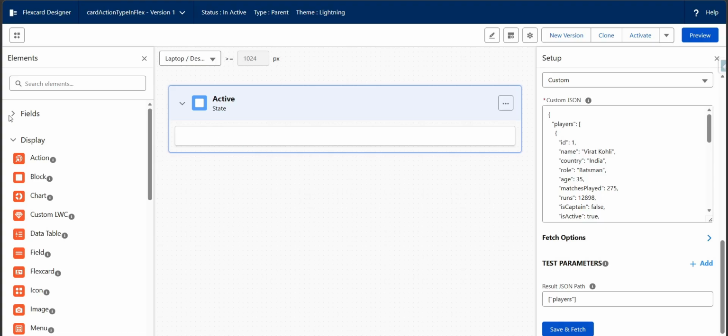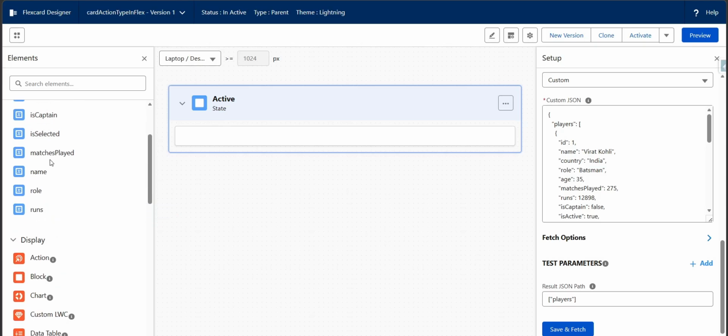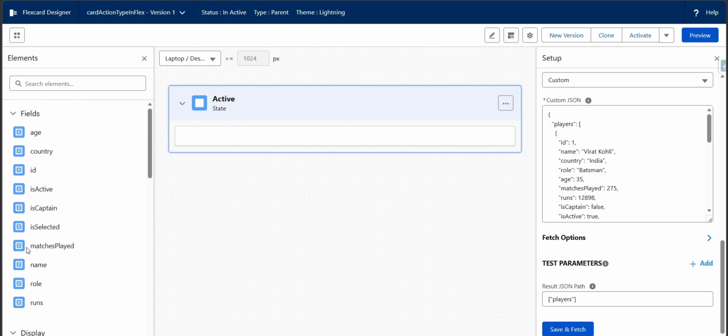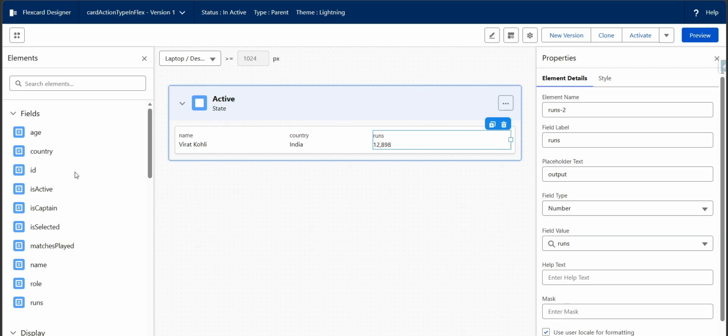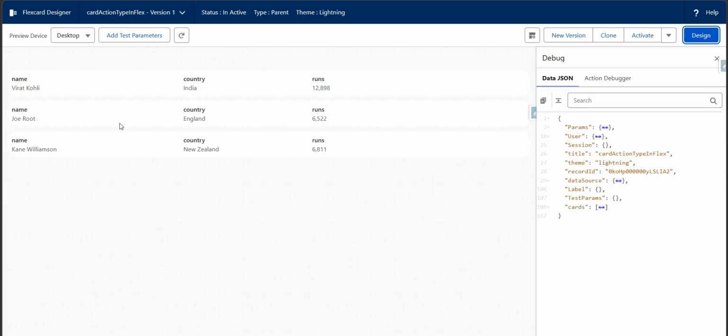Now in the field section we can see the available fields. Let me drag and drop these fields: we want to display the name, then the country, and finally the runs. These are display fields. If I quickly preview this, we can see these are read-only fields and we can't modify them.